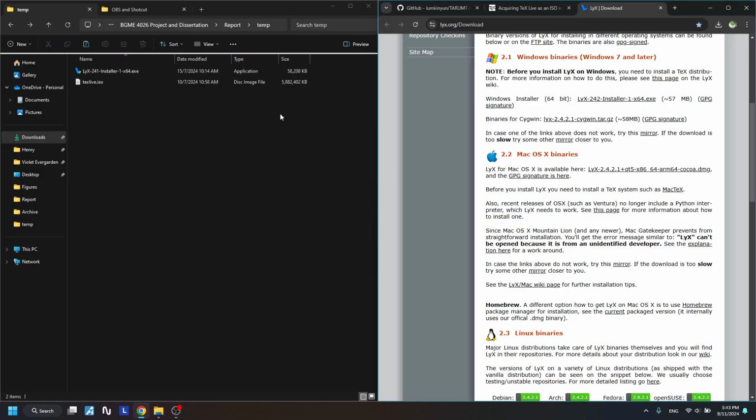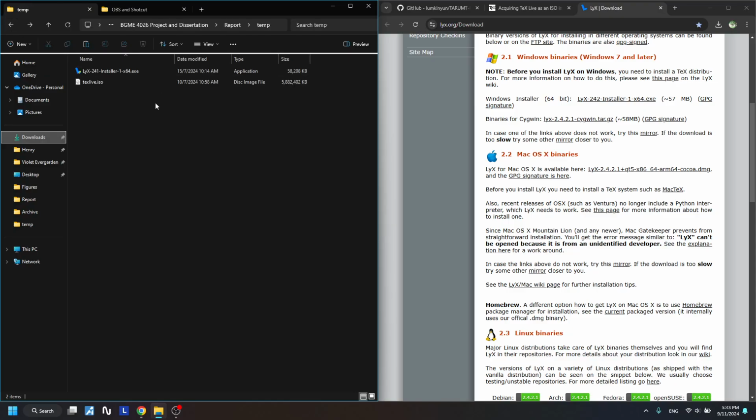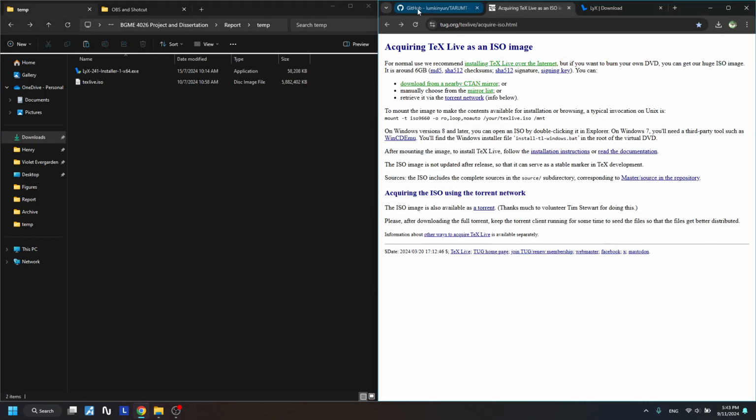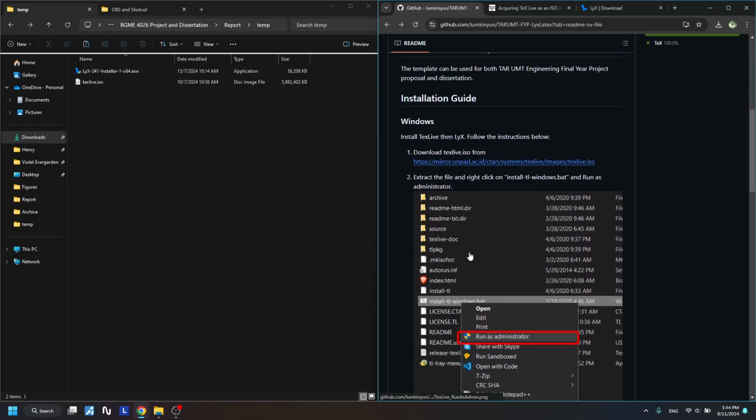After you download the file, it will appear in your downloads folder. You can cut and paste it into a folder where you want to do the rest of the operations, or you can do it in your downloads folder as well. It doesn't matter.